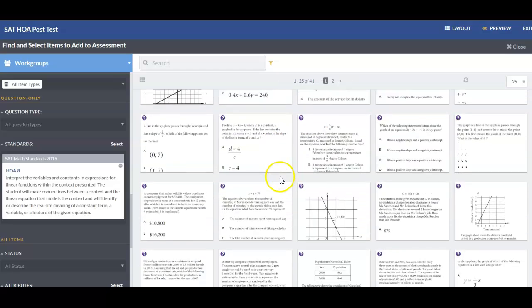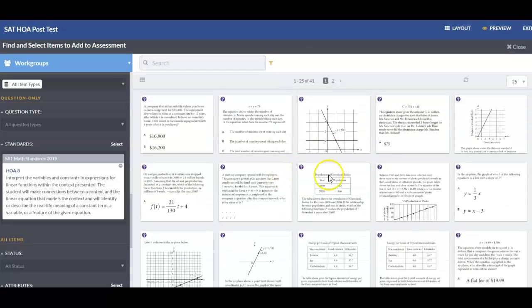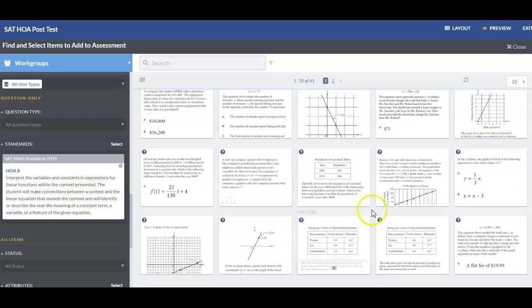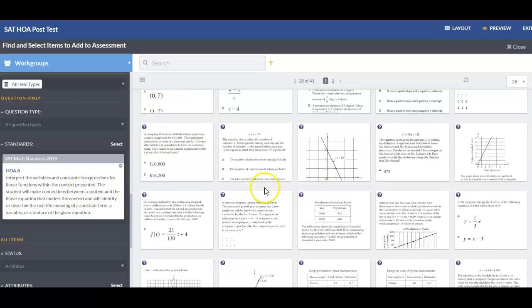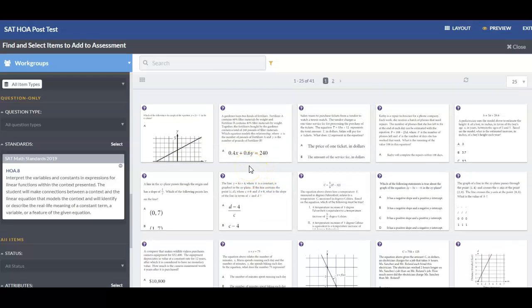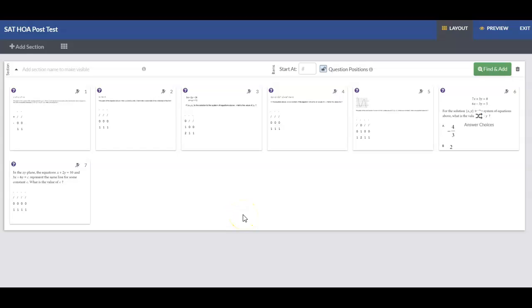When I click done, I notice all the questions linked to this standard will come up, and I can pick and choose which ones I want. And again, any questions you assign to the assessment, when you go to print your reports off after the students take it, right, you could actually break it down and see how well they did on each specific standard. Okay. I hope this helps, and let me know if you have any questions.